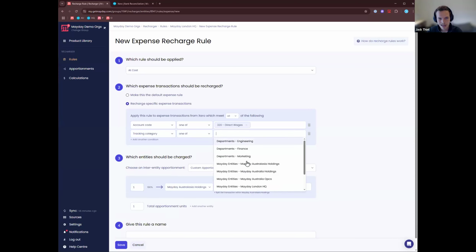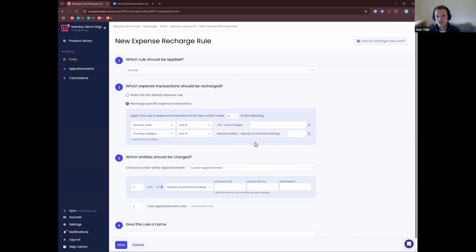You just come in here and say, look, where the wages have been assigned to Australasia Holdings, then just 100% of that should be recharged to Australasia Holdings. That's great. So if the information's in Zero, you can build rules like this to grab specific wages allocated to specific tracking categories and move them out.